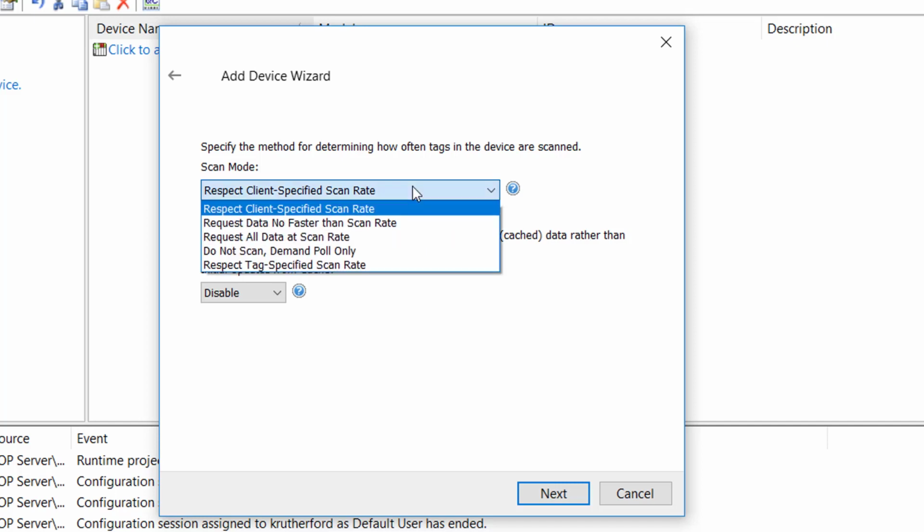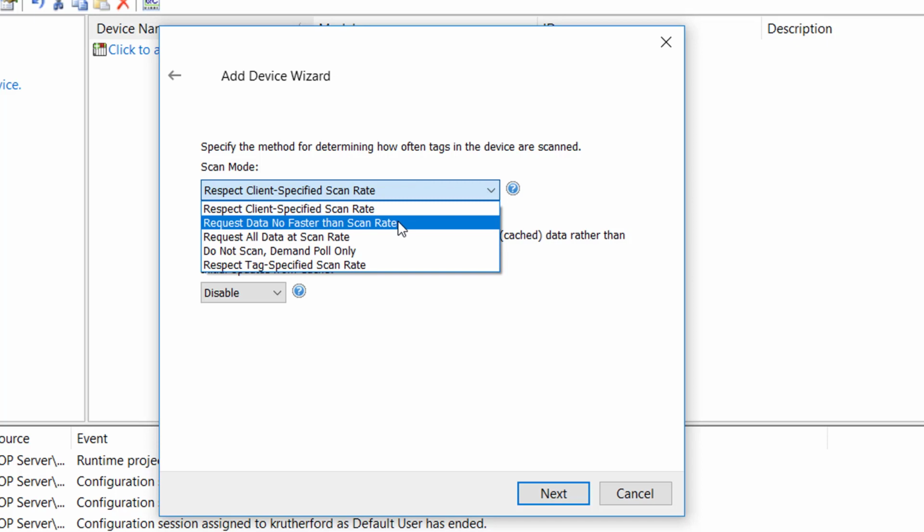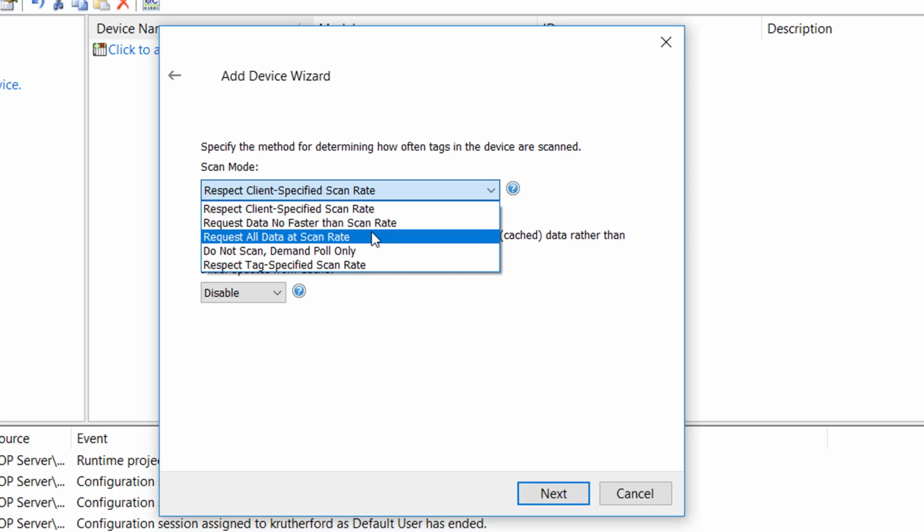Now, as far as the other scan mode options, Request data no faster than, that's going to set a scan rate ceiling. So basically data will be requested no faster than the specified time frequency. The request all data at means all data will be requested at the specified timing frequency. So it's basically a flat scan rate. No data is ever going to be requested faster than or slower than the rate that's specified.